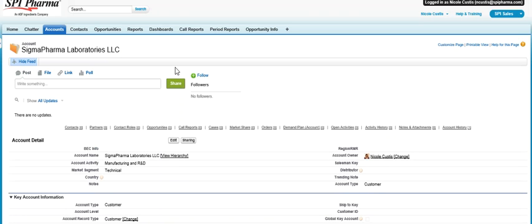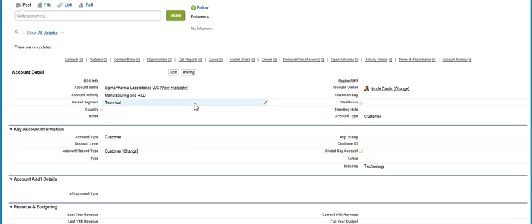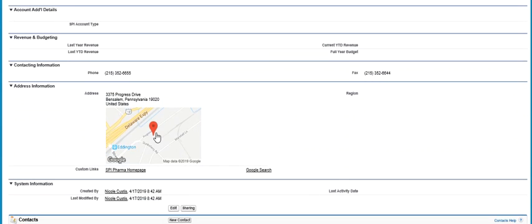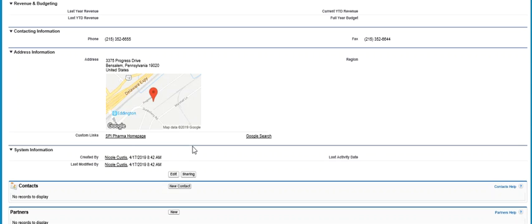And so that's how to create an account. So now you have an account, and the account's been added, and because you created it, you own it. You'll see the address information has been populated.